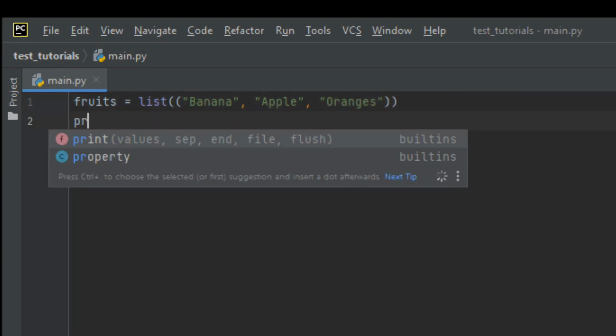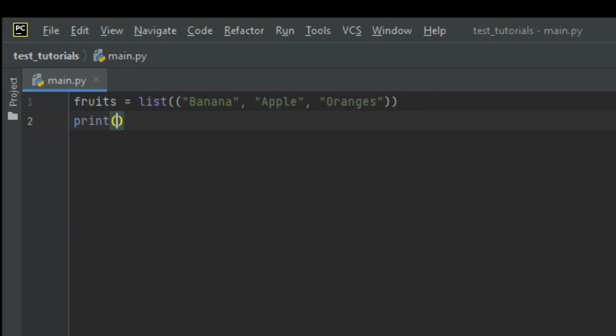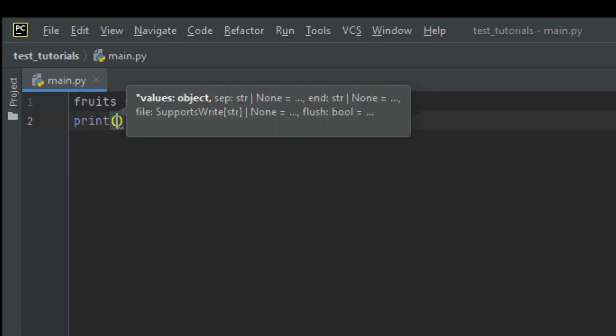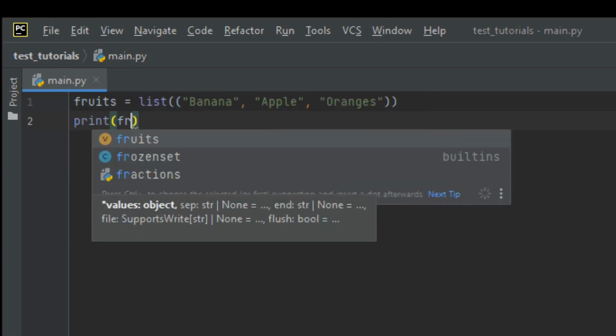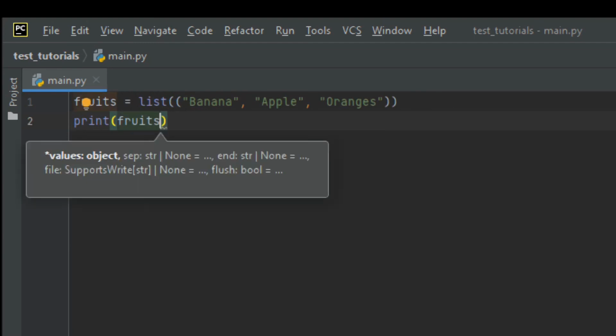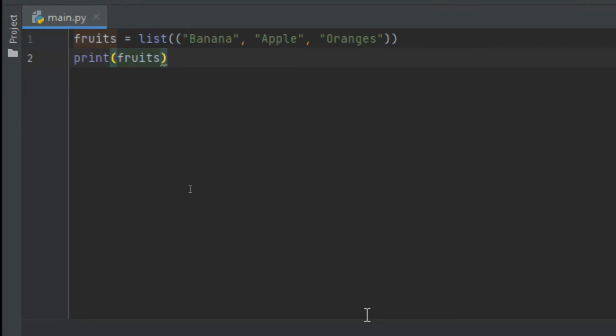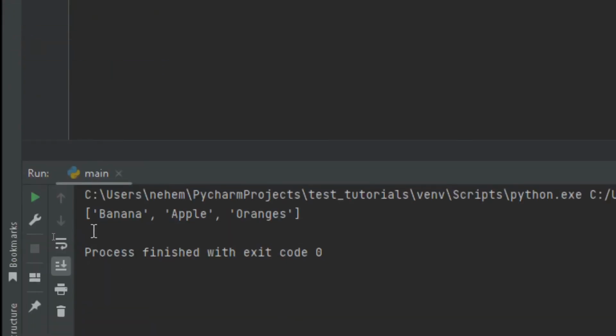Remember the function to display is print. Inside it I write the variable name, fruits, and run it with Shift plus F10. You can see it still displays the list. So you can use the list constructor to create a new list.